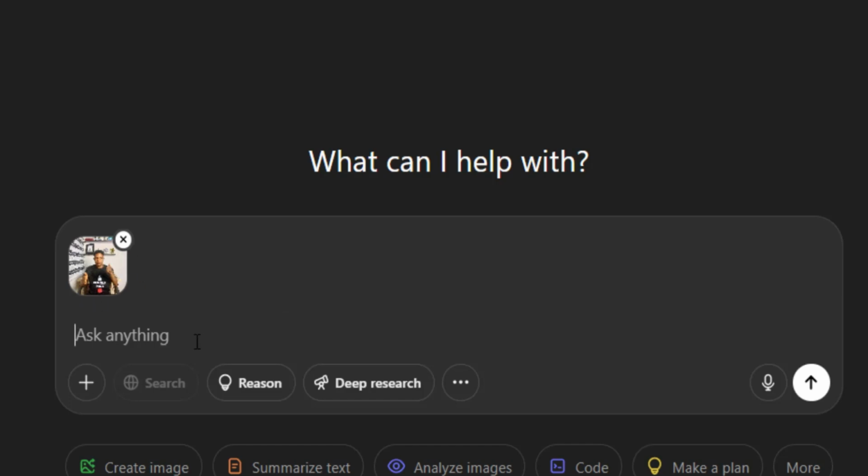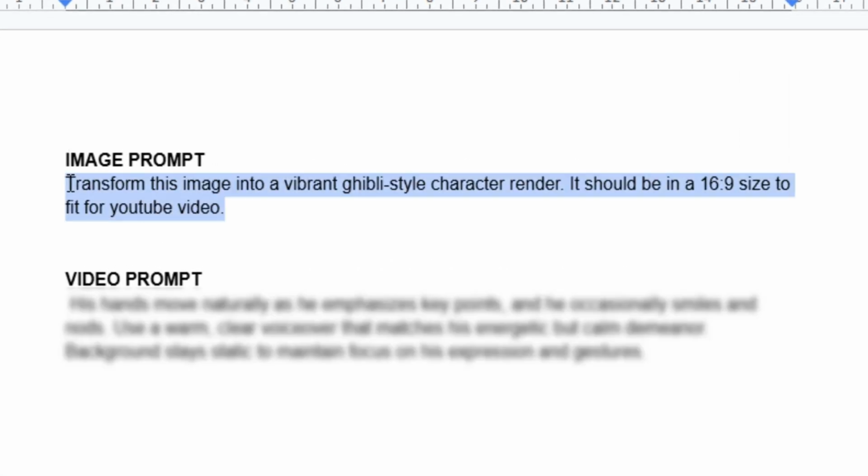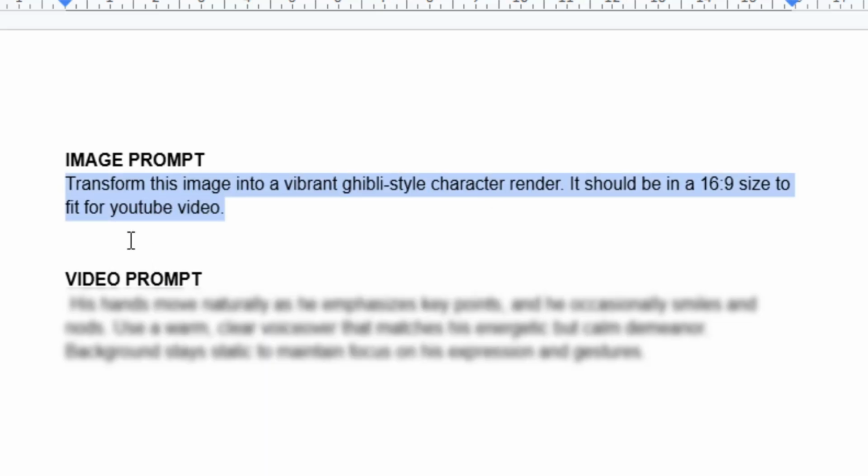Then the next thing I'm going to do is to type in a prompt so that it knows the kind of image I'm trying to generate. So I'll just paste in my prompt right here. I already have this prompt available. If you look at it right here, this particular prompt is for generating your image. It will be in the description of this video. Download it and just use it. So as for me, I'm going to copy it and paste it there inside ChatGPT.